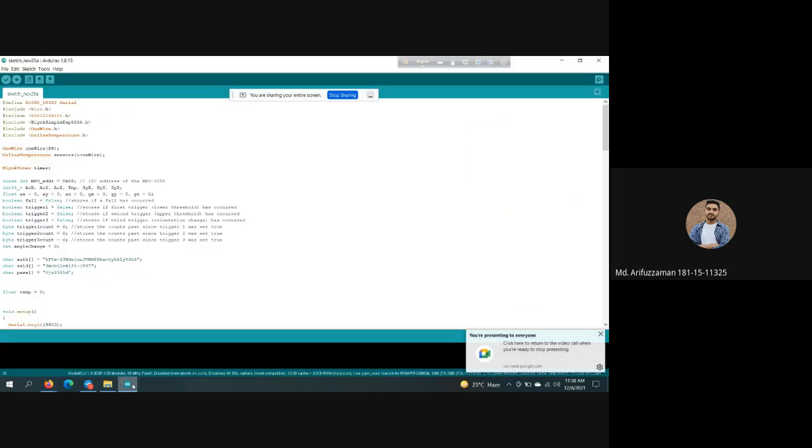So now I discuss the coding part of our project. This is our Arduino coding part. Firstly, I will describe this part. First, it uses some libraries. These libraries are used for the connection.